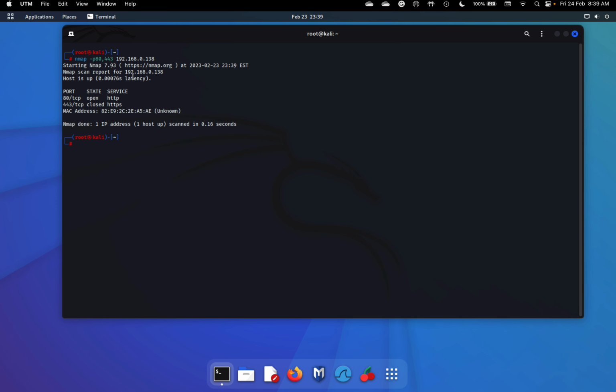Here you can see how long it took, and now we know that these ports are open, except HTTPS is closed. We know the MAC address of it. Now let's try another type of scan: nmap dash P 1-100 for the same IP.